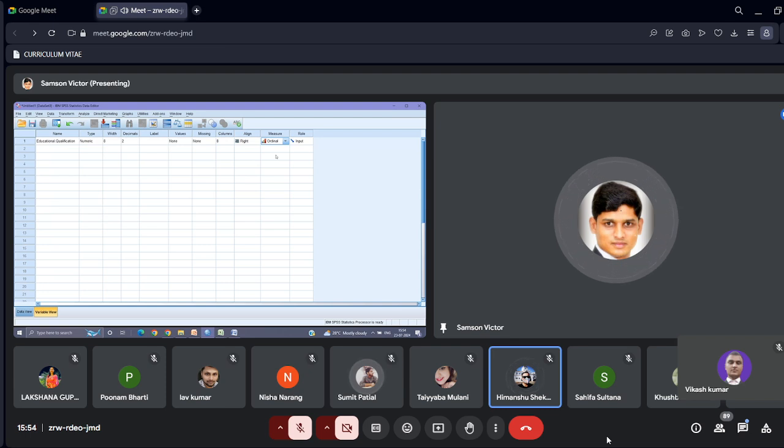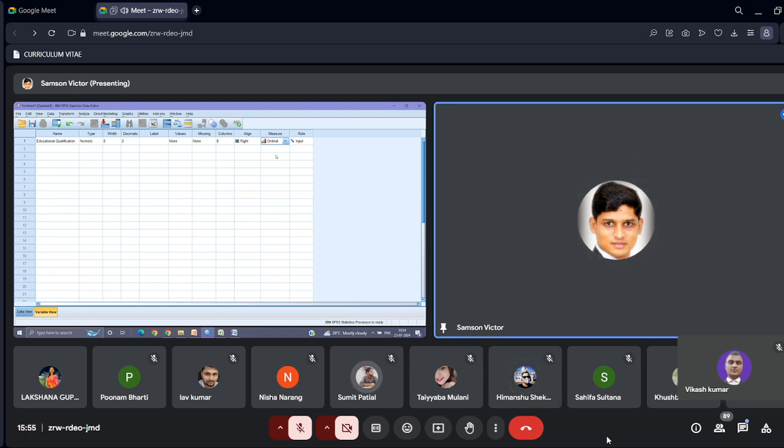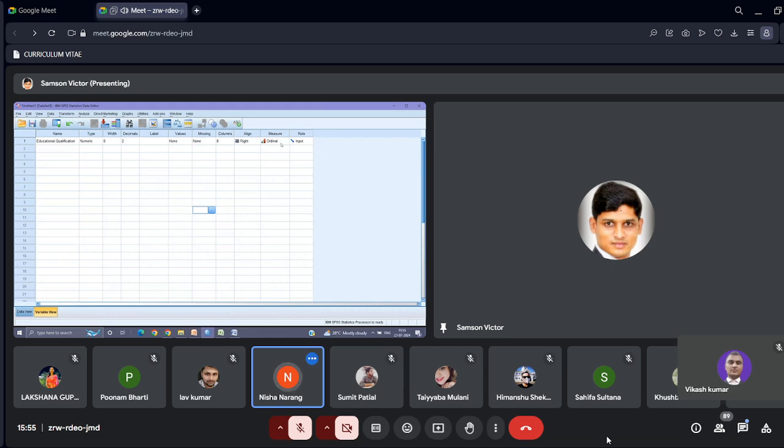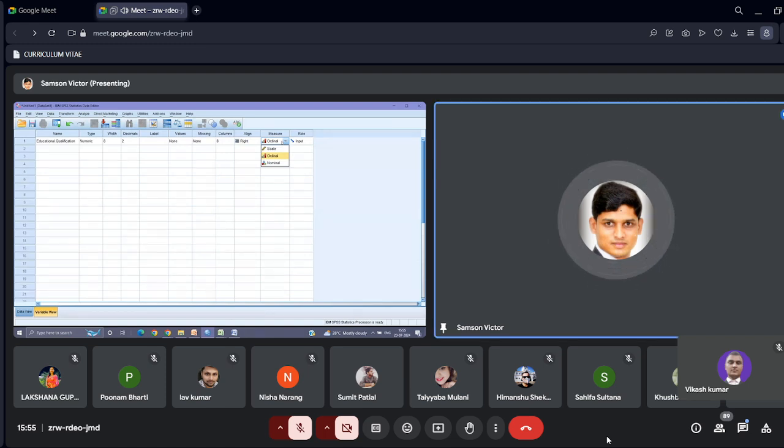Any doubt till now? I'm going very slow so that you can follow. Will it make any difference if we click on scale instead of ordinal? It does make a difference because it will treat it as a scale. If I want to do some analysis, it thinks that it is a scale, and the output will not come out properly at that time.